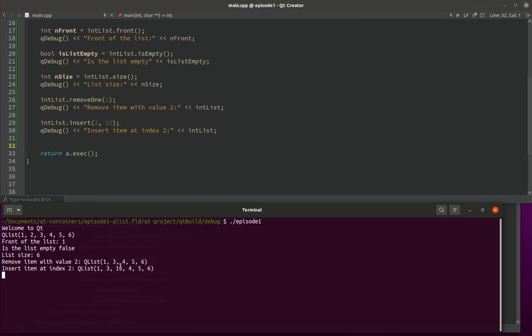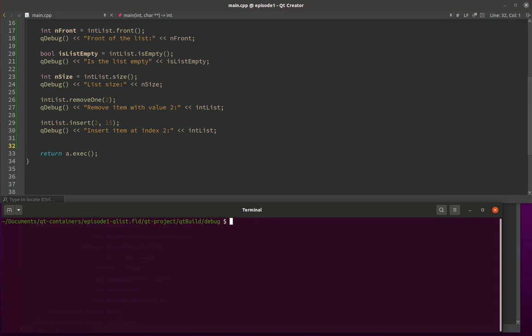So now, let's go ahead, print this out, and look. The item was inserted. But notice where it was inserted. Right after the second position. Okay, so now we're moving along.